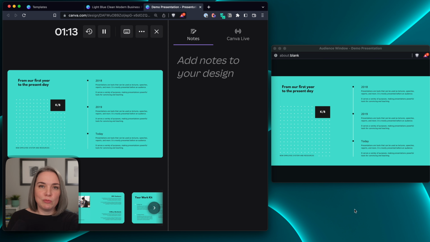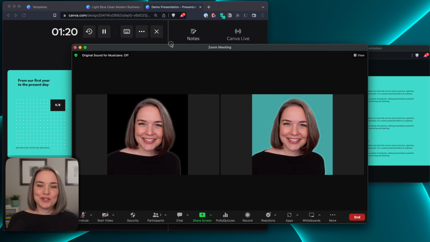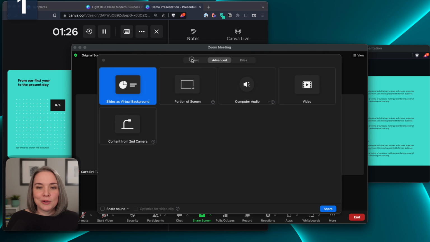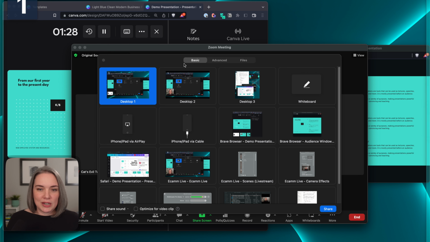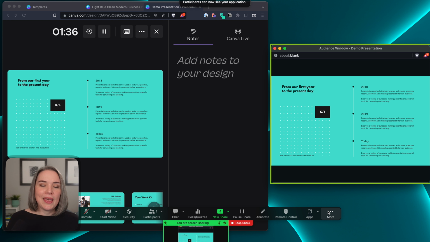Let's pretend you're in a Zoom meeting, because that's very common. And I happen to have a Zoom meeting running right now, so I can show this example. So it's me and my evil twin. If I were to share my screen, when I get my share screen, it'll open to this basic page, and you can see audience window. If I click on this and I share, everything in that green box is what they are seeing.